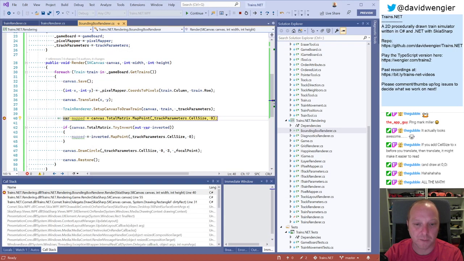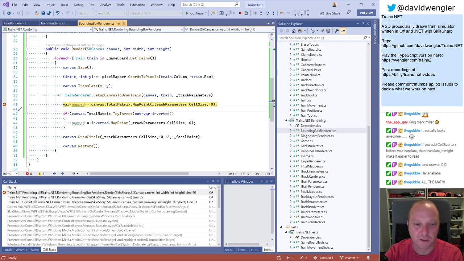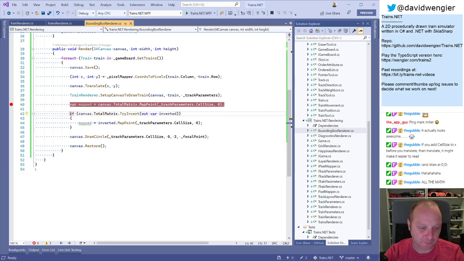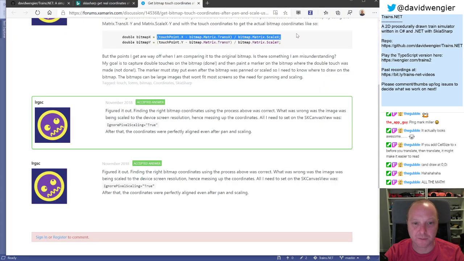Okay, so we are mapping from 40, 0. Our mapped coordinates are 750. So X 480. No, that's not right. It should be much closer to those. Can we invert them? Yes. What's our map now? 326, minus 326. Nope, that's not right either. 750. Well, okay, that's fine. Let's try this.